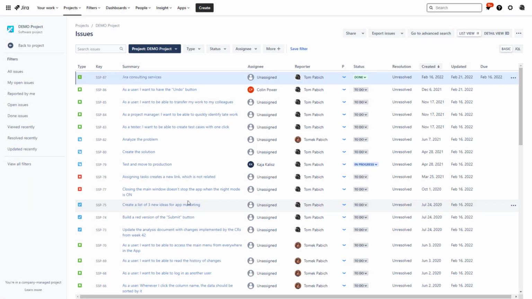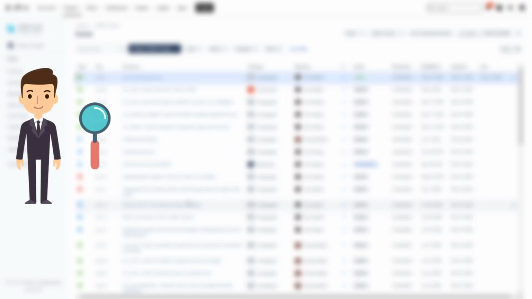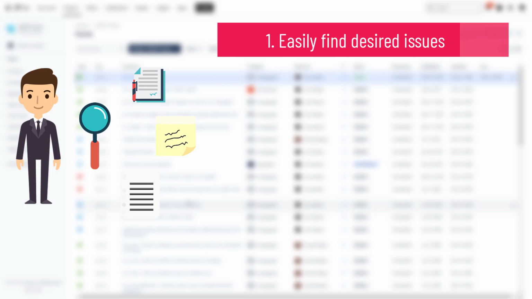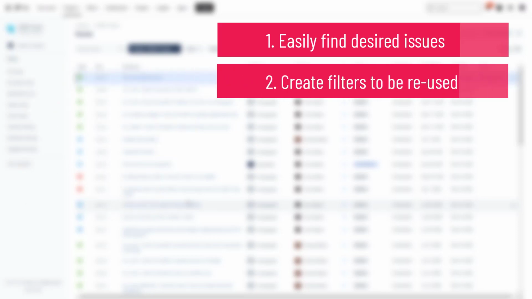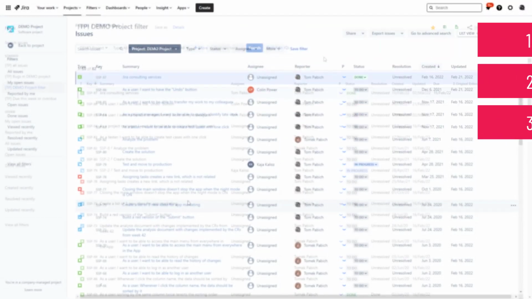In this video, we will discuss the searching and filtering features of Jira. Searching for issues that meet certain criteria is one of the most important functionalities. It will allow you to easily find issues that you have worked on or should be working on, create filters to be reused in the future for fast issue search, or create reports on your dashboards.